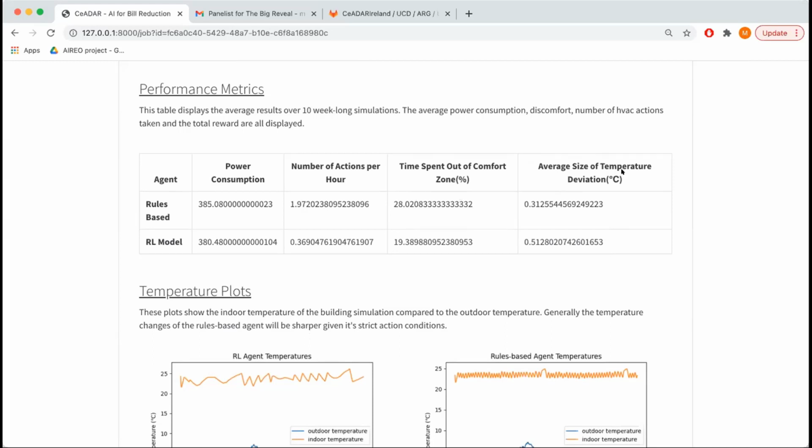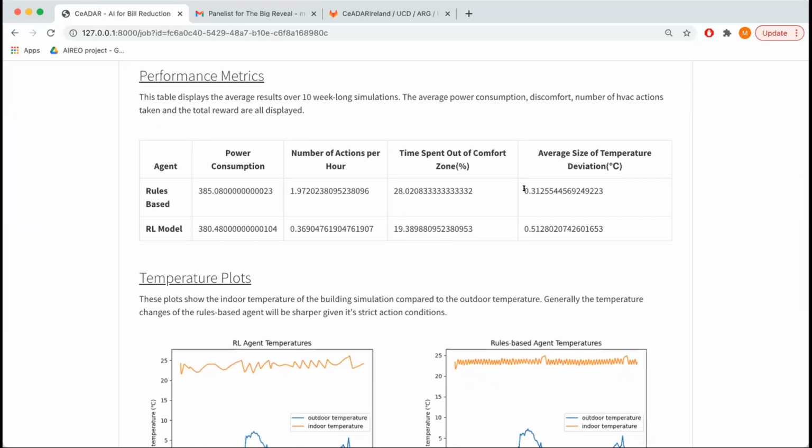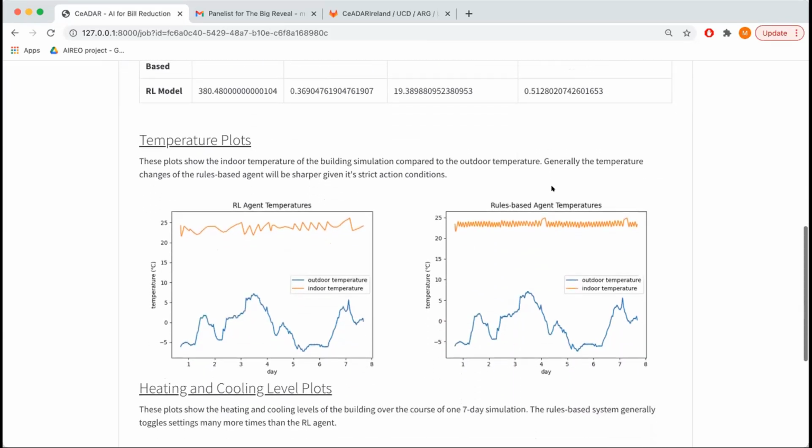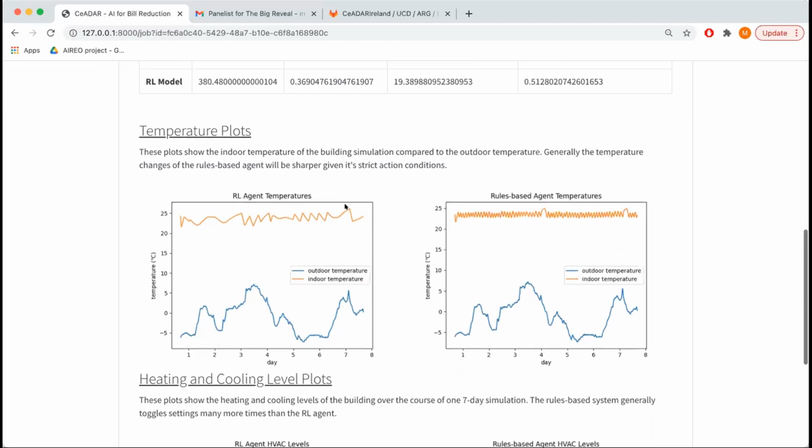This last column here is the average size of the temperature deviation. So when you do deviate from that window of comfortable temperatures, how much do you deviate by on average? In this case, the rules-based system is slightly better, with an average deviation of 0.3 degrees.